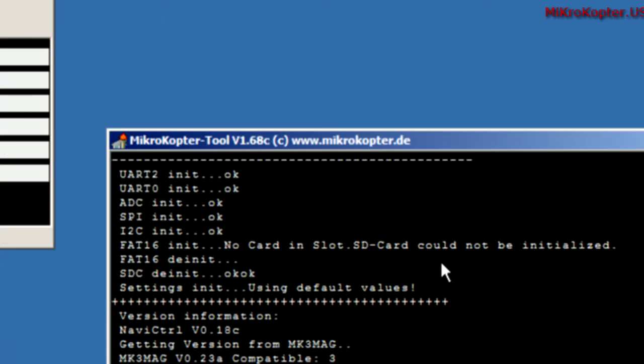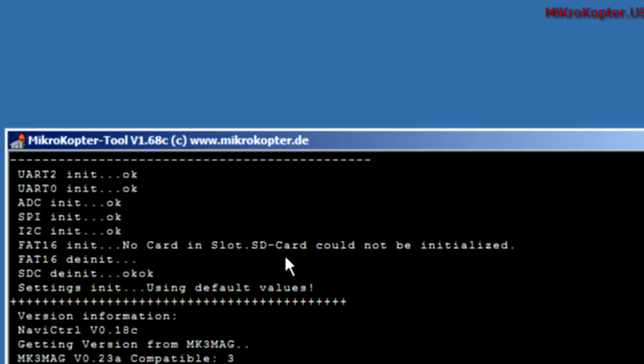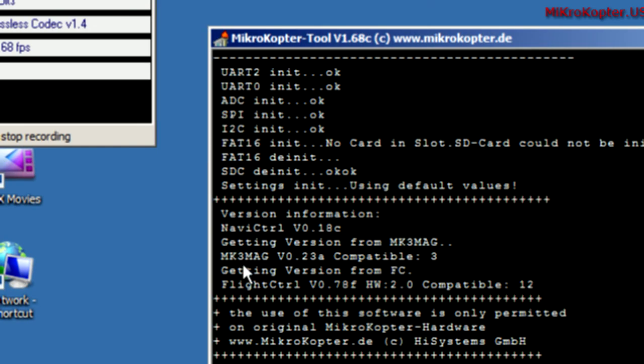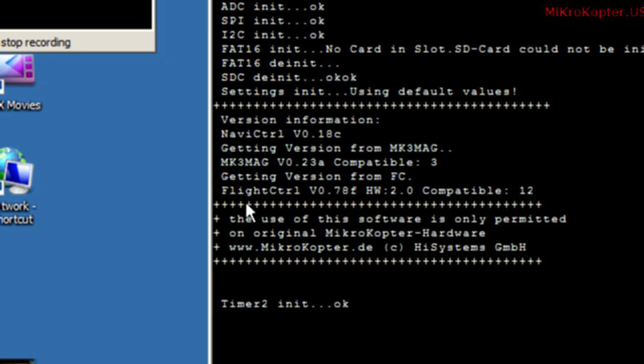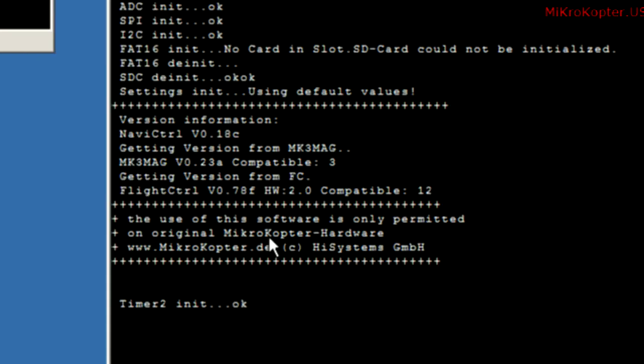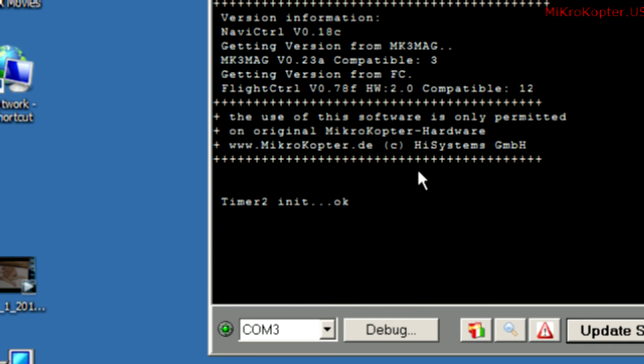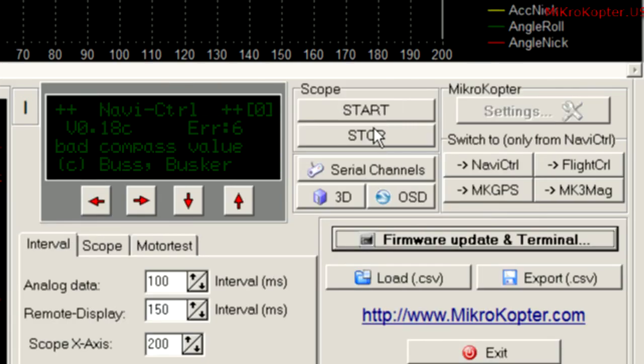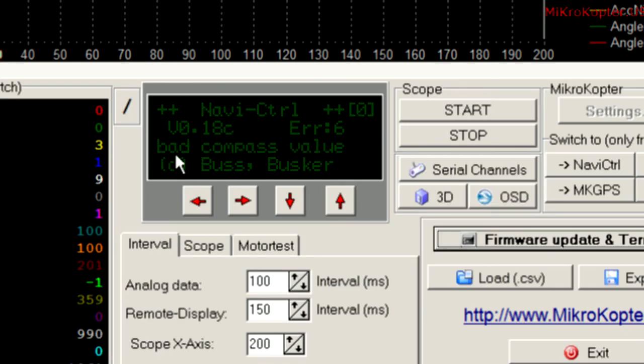It tells me I have no card in my SD slot, which is fine because I don't, and so it's not initialized. You'll see the version. This is the new version. You see my MAG3 is installed and it is compatible. You'll see the flight controller and it is compatible. And that's it. Everything's done. Just that easy. So again, you'll see here, still have bad compass value because it's not calibrated.